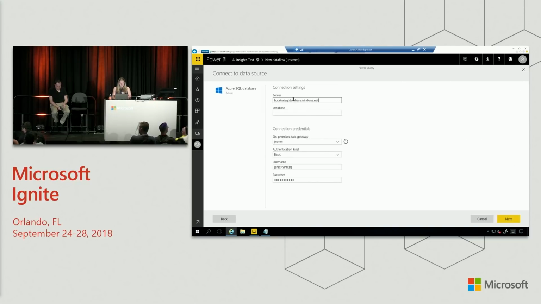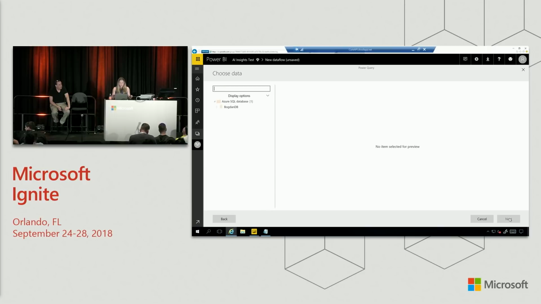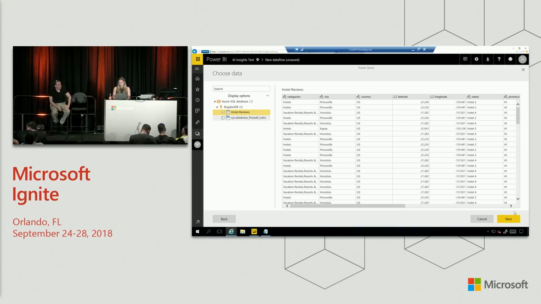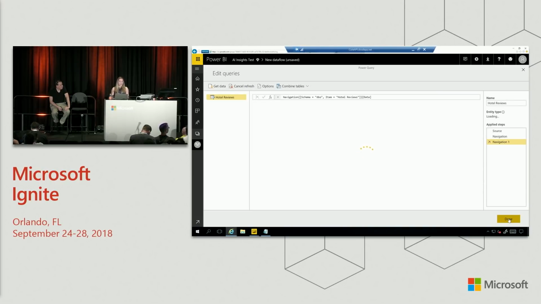I'm going to give this a connection setting. I'm going to give this a server name. It's picked up the username and password. And I'm going to click Next. And now I'm going to select which database I want to connect to. I'm going to bring in some data about hotel reviews. So we're going to be connecting to some data looking at guests staying in various hotels in Hawaii and how they've liked their trip, their various reviews and images.